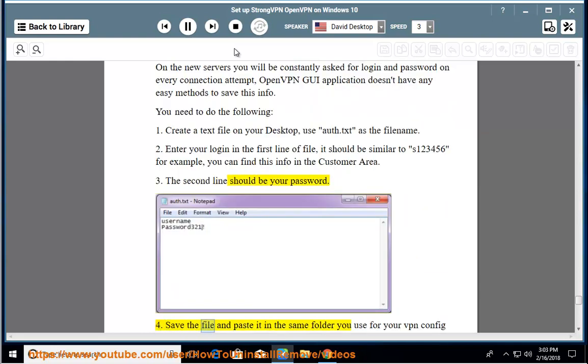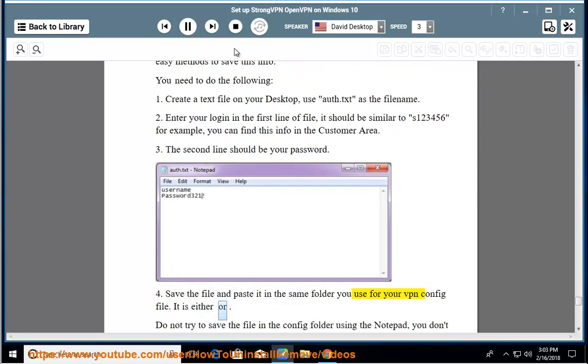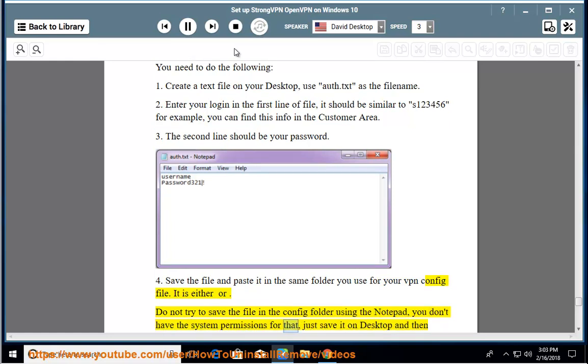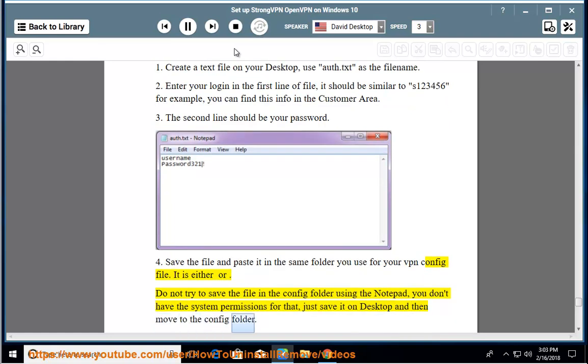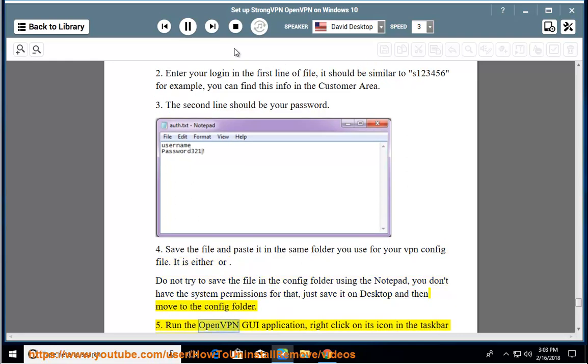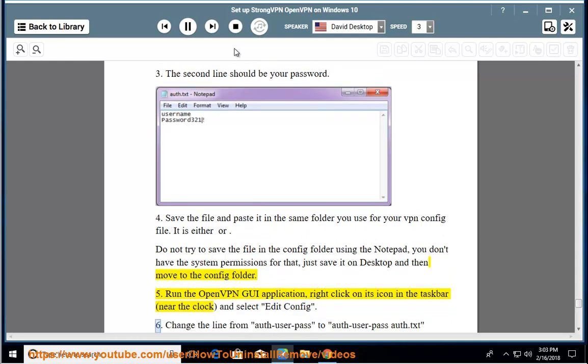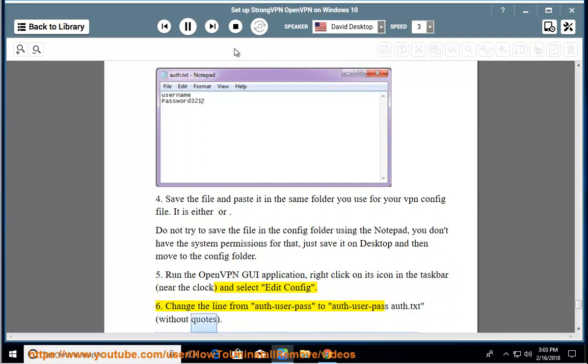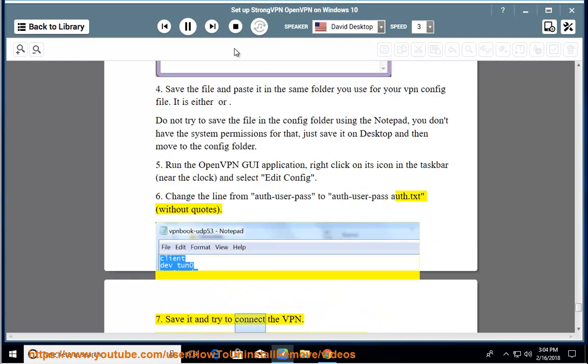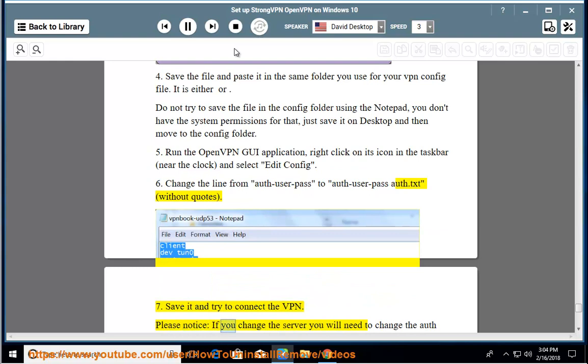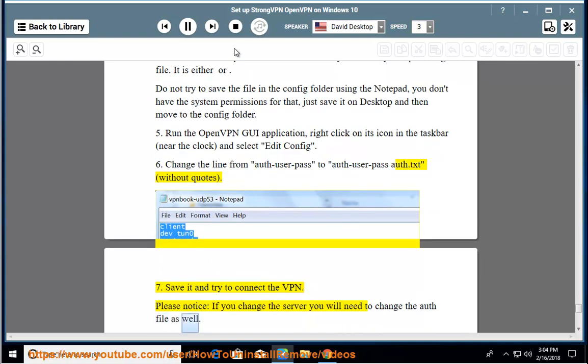4. Save the file and paste it in the same folder you use for your VPN config file. It is either or. Do not try to save the file in the config folder using Notepad, you don't have the system permissions for that, just save it on the desktop and then move it to the config folder. 5. Run the OpenVPN GUI application, right-click on its icon in the taskbar, near the clock, and select Edit Config. 6. Change the line from auth_user_pass to auth_user_pass auth.txt, without quotes. 7. Save it and try to connect the VPN. Please notice, if you change the server you will need to change the auth file as well.